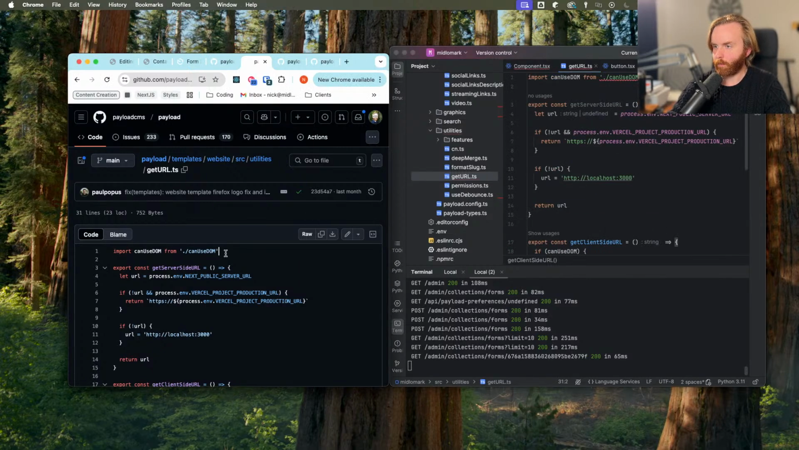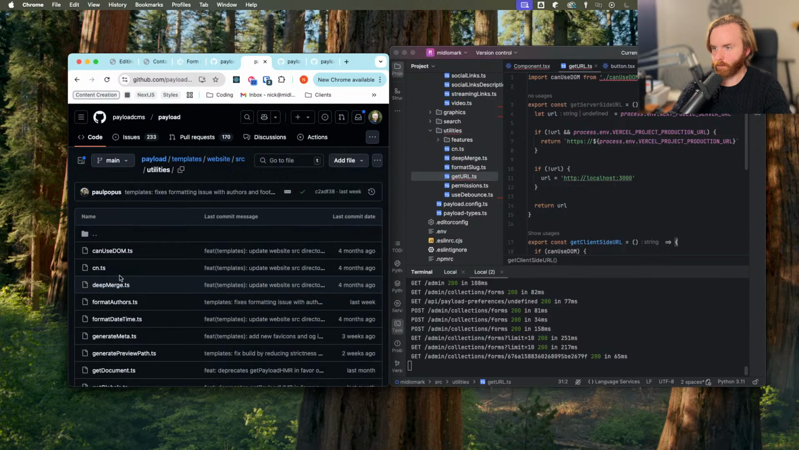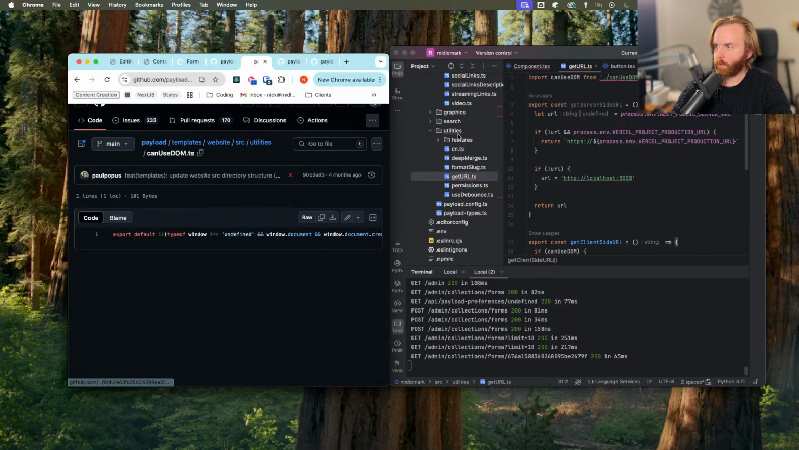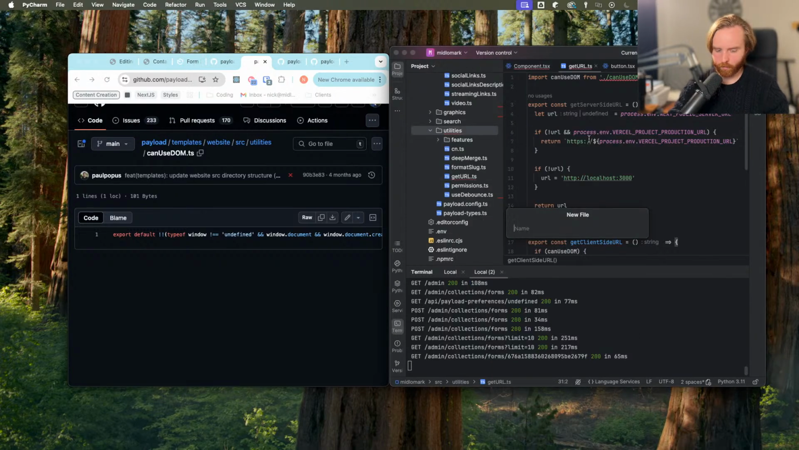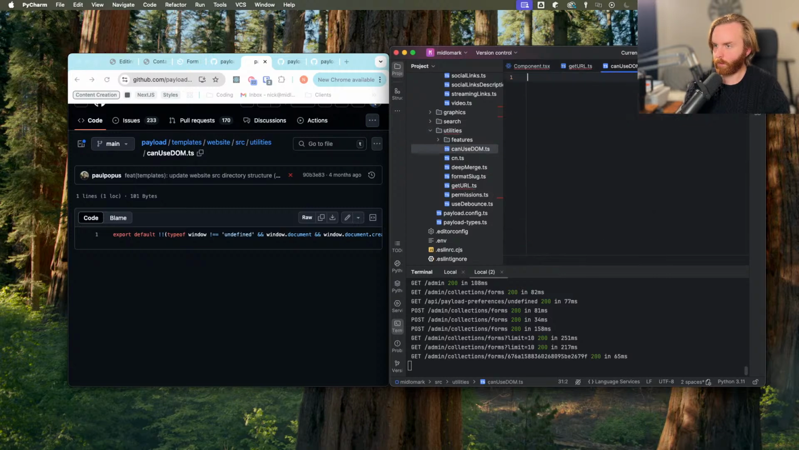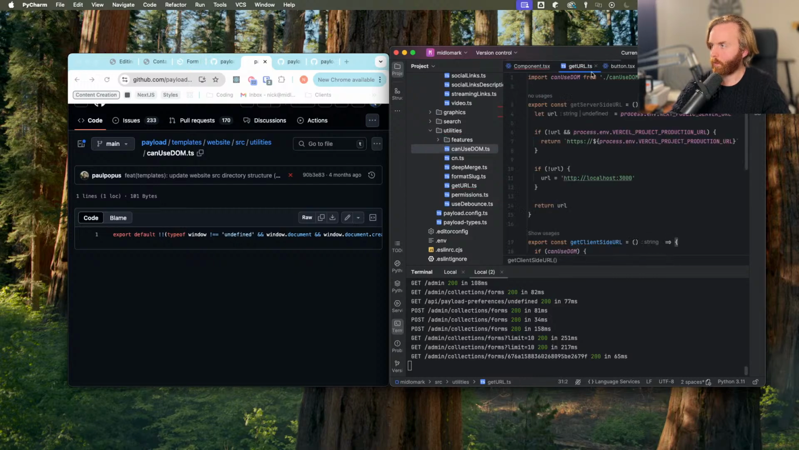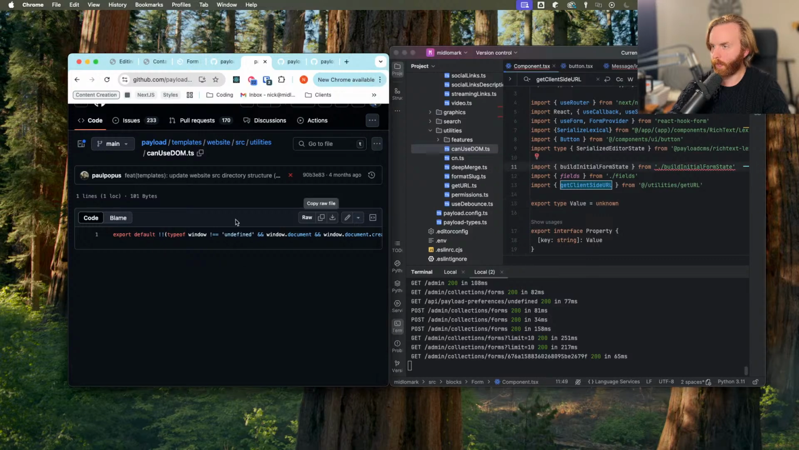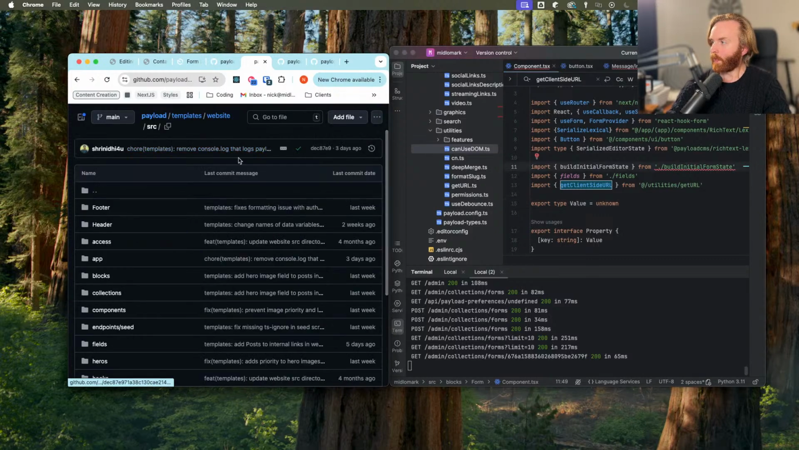Can use DOM is one of the things. So I need to add that to my utility. New file, canUseDOM.ts. Great. Get URL, great. Component, I now have that. So now the last part is getting the initial form state.